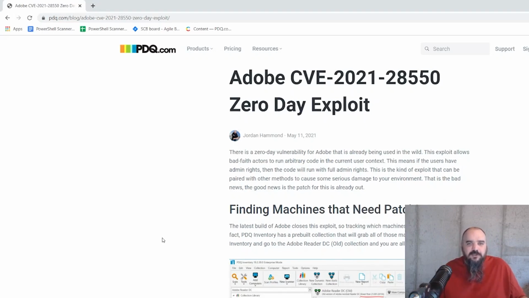Today we're talking about the Adobe Zero Day exploit that came out on May 11th, 2021. It allows someone to run code against your machine in the user context through Adobe Reader. So if your users don't have admin rights, they can run it without admin rights. If they do have admin rights, then you're in a lot more trouble. Either way, it's bad that it's out there, and since it's already being exploited and known to be in the wild, you want to get Adobe patched as soon as possible.